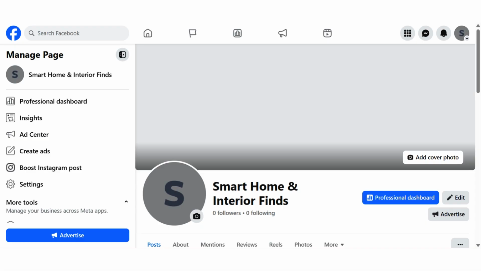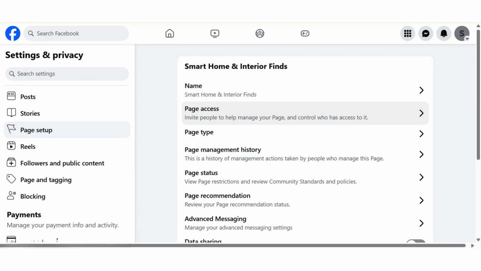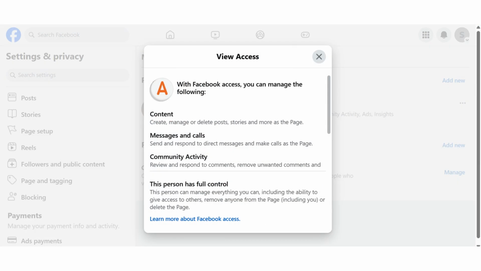Go to Settings on the left, open the Settings and Privacy section, and click Page Setup. From there, select Page Access to see your access on the page. Here you can see your page access. This confirms that you have full Facebook access, which means you can manage content, messages, and community activity, and you have full control over the page. This level of access is required for automation to work properly.